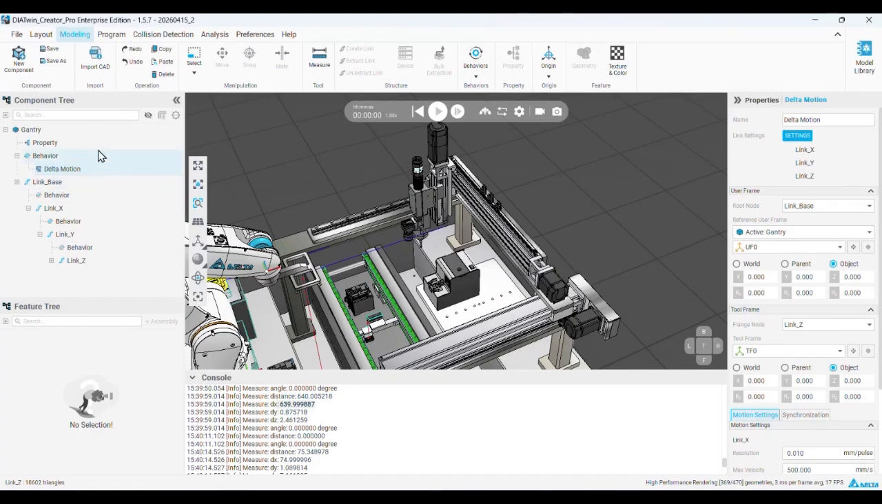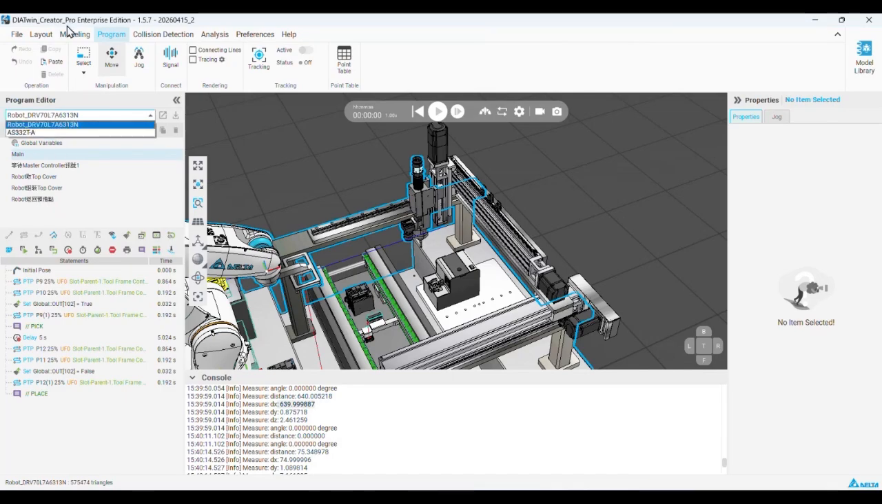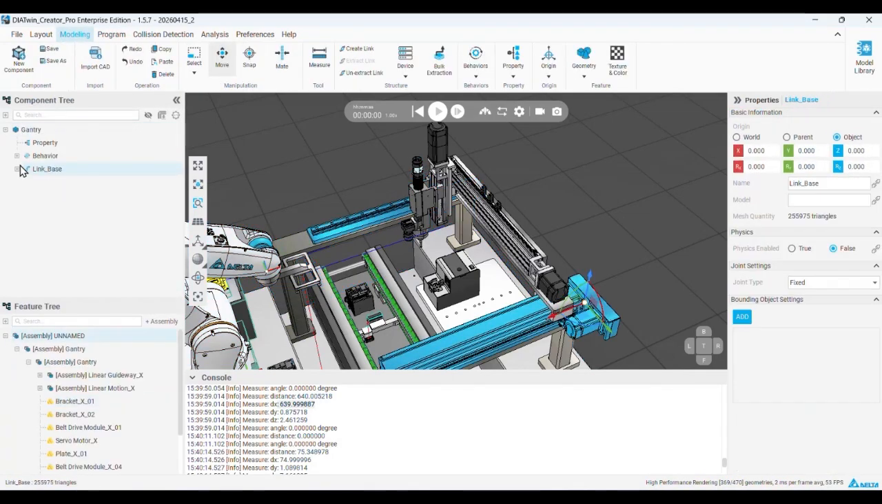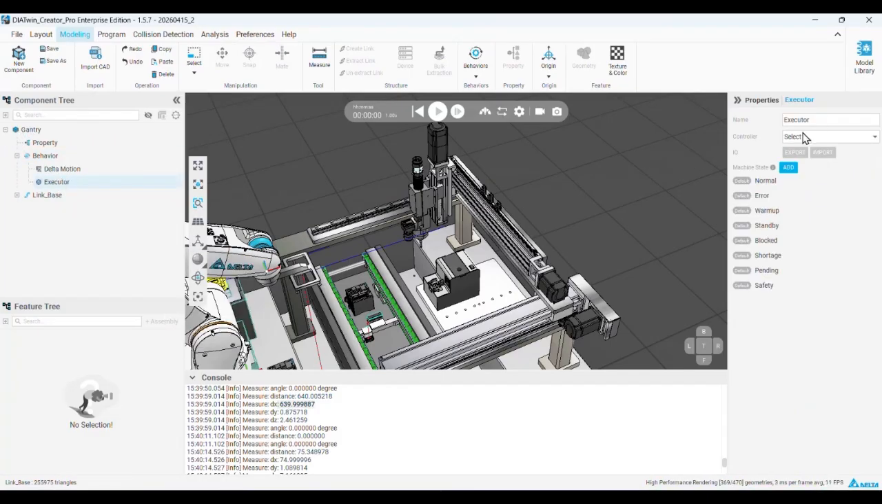And next step, right click again, robotics, create the executor. The executor means there will be a top controller for our local. If you don't have the executor, go to program and you can see there's nothing. But if we create the executor for this component Gantry, you can see I created the executor. And then please remember here to select the controller as real-time motion.